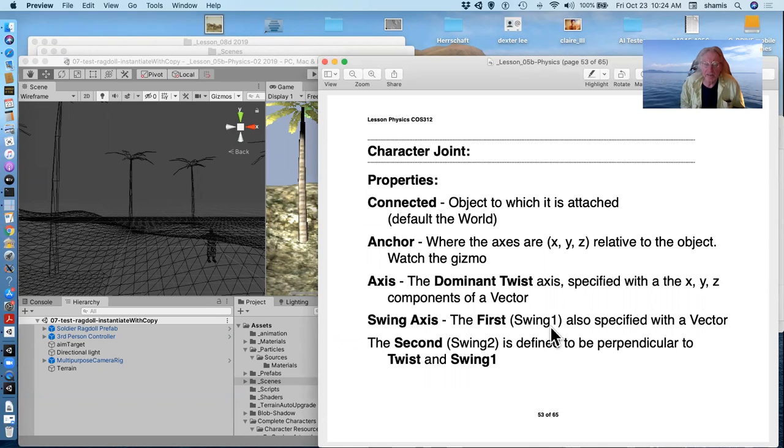Each of these axes, well, there's the usual properties, connected anchor, and then the axis, we specify the axis with an XYZ vector, similar to what we did with the hinge joint. The first swing axis is also specified with a vector, so we can then specify a direction for that swing. And the third axis, the second swing, is defined to be perpendicular to twist and swing one. So we don't actually have to define it. It automatically comes up perpendicular to the first two.